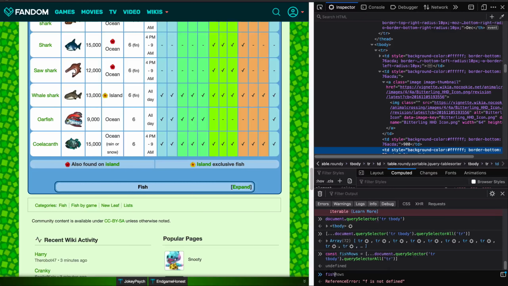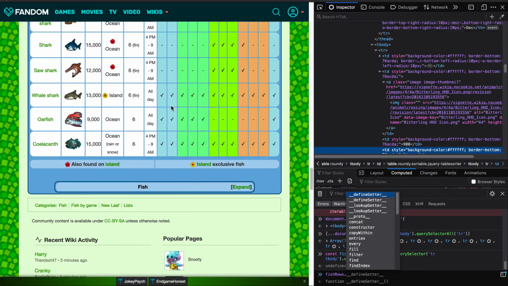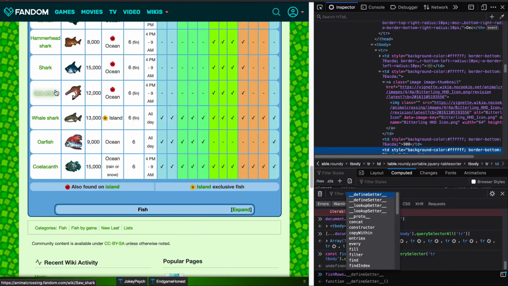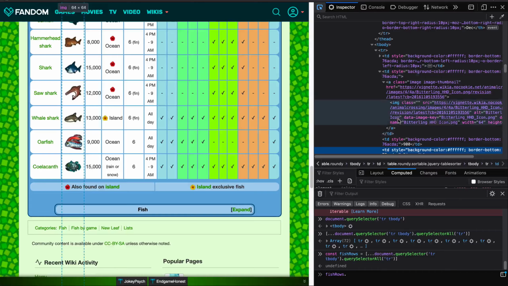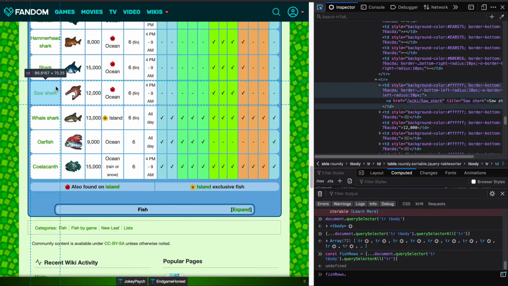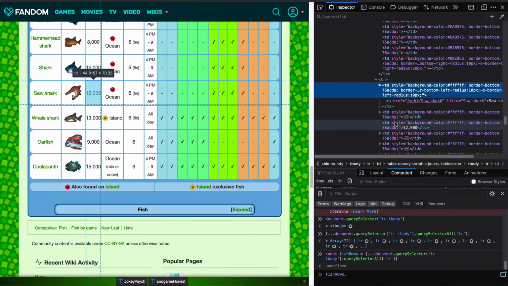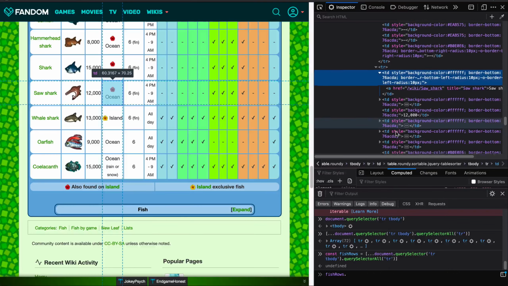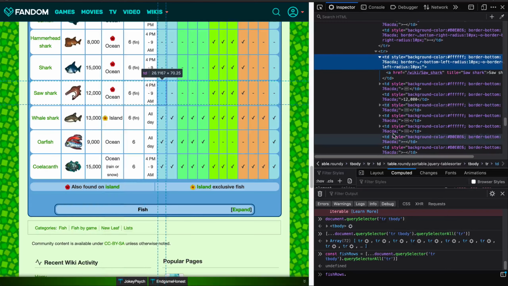Okay, so now we can use our fish rows and we're going to map over this. So for each of these rows we want to iterate over the TDs within it. So let's take a look here and find one of these. So we've got this saw shark. So it's got a row, and then it has these table cells within it. And for each one of these, we want to convert this to text.